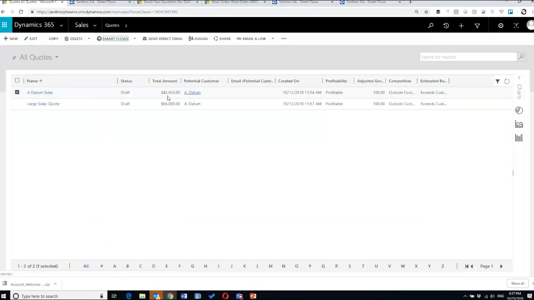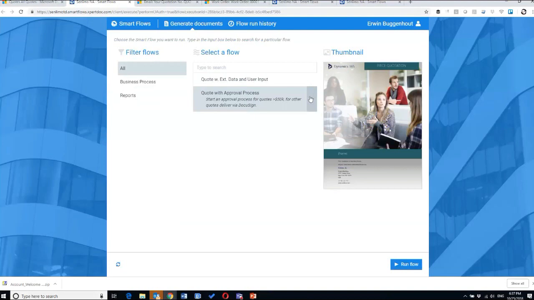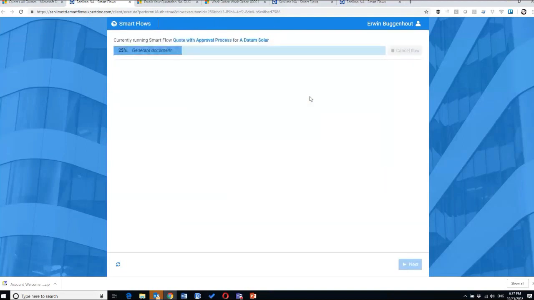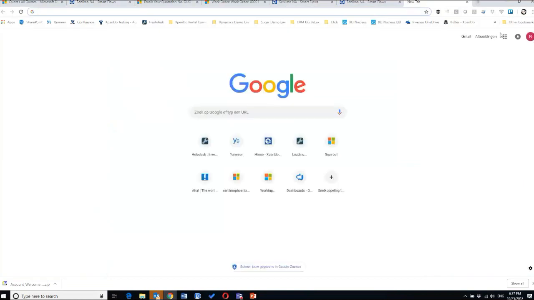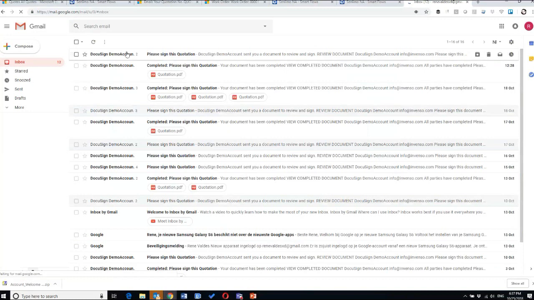So let's have a look. We started from 88M Solar. Total amount is 43K. So what we expect here is that if I click this button, we're going to generate a document and deliver that document to DocuSign. There you go. So we're sending it to DocuSign, and then next up, the process is going to be in a waiting state. We're waiting for an external event right now. So what's the external event? Well, the external event is for good old Renee Valdez to actually go to our email and sign the quotation, right? So let's have a look.